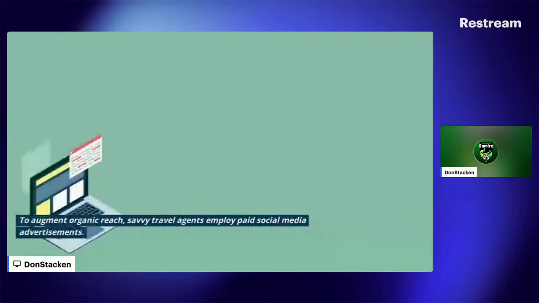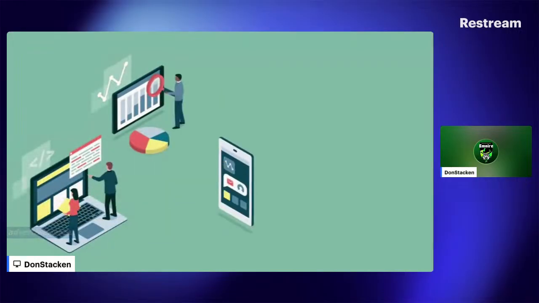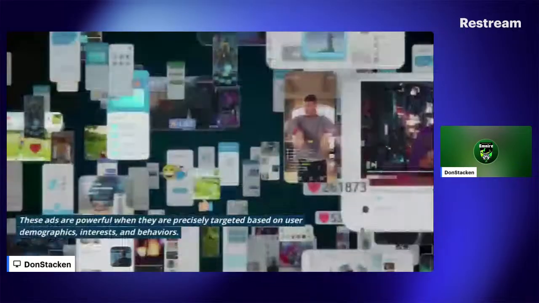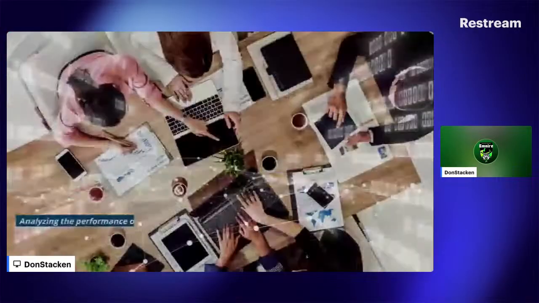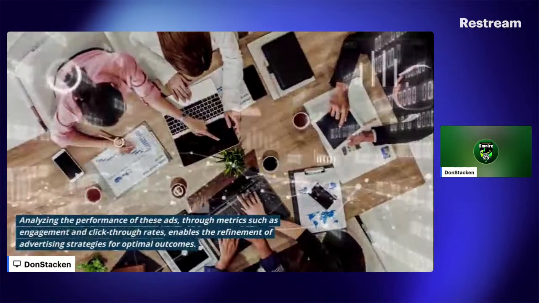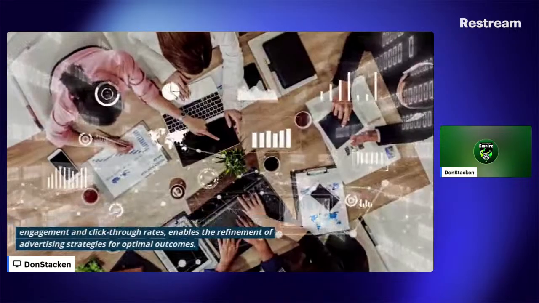Advertising. To augment organic reach, many travel agents employ paid social media advertisements. These ads are powerful when they are precisely targeted based on user demographics, interests, and behaviors. Analyzing the performance of these ads through metrics such as engagement and click-through rates enables the refinement of advertising strategies for optimal outcomes.